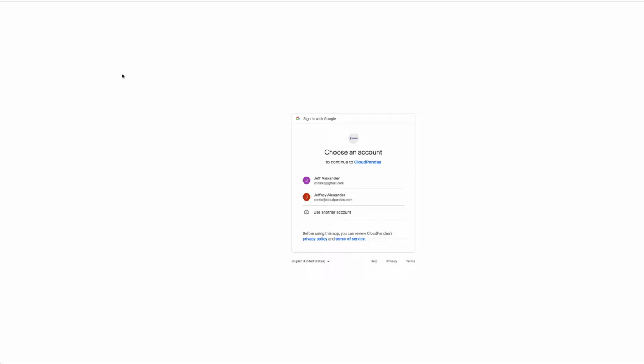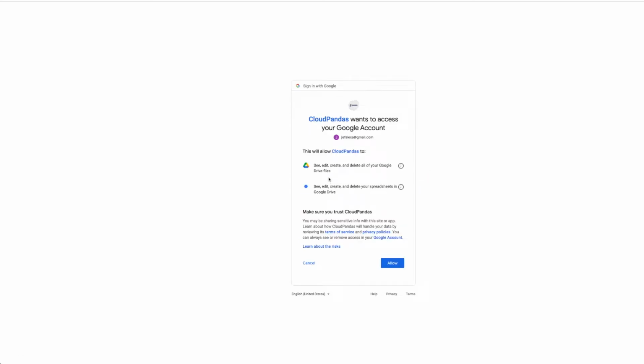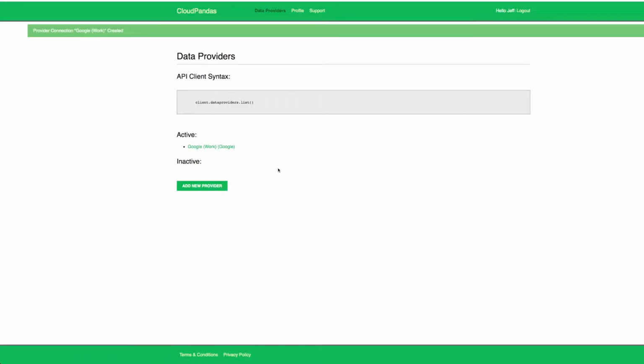It is going to direct me over to Google, accounts.google.com in this case, and ask me to log in with that provider. So I'm going to choose the account I want to log in with. And it is going to ask me if I want to allow CloudPandas to see, edit, create, delete information on my account, which obviously I need to if I'm going to use the client. So click allow. And when it's done, it'll bring you right back here to data providers. And now we have one active provider in the form of Google Work.